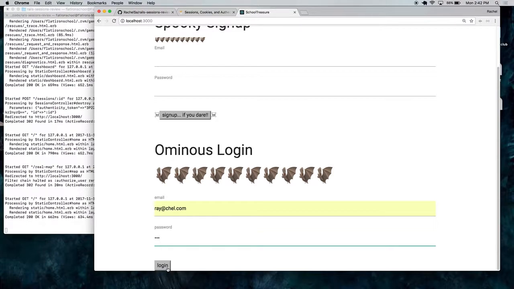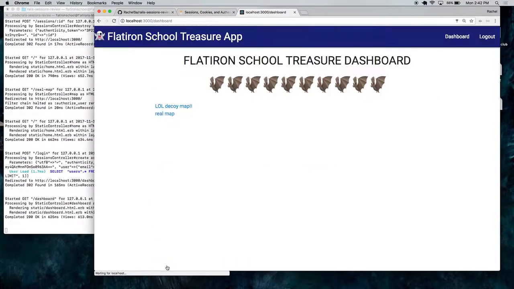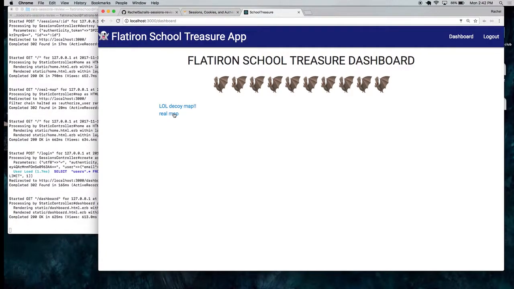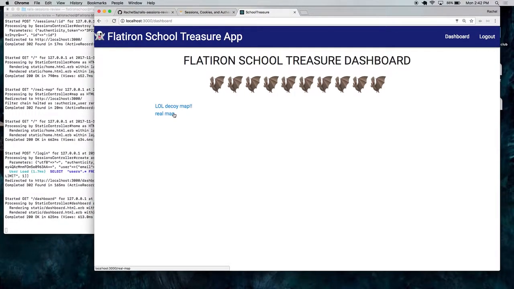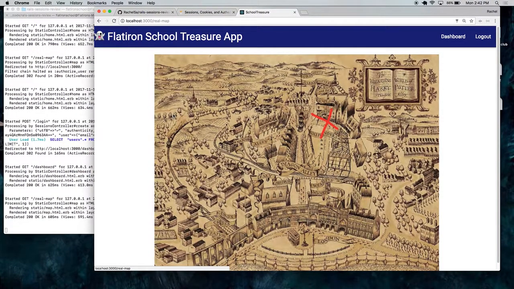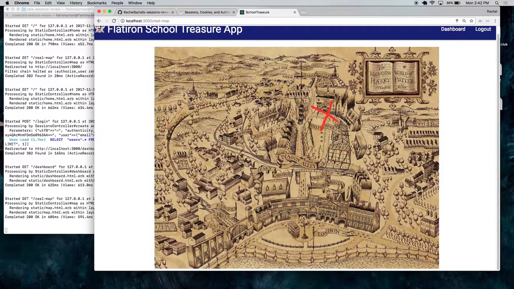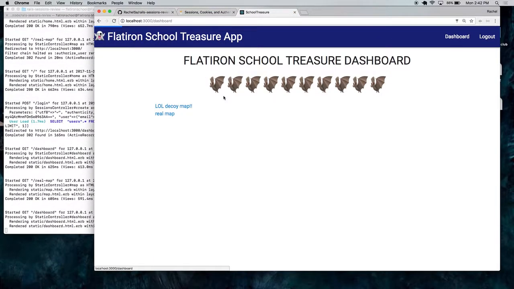Okay, so now I can log in again and go to real map. And this time we should actually really see the real map. I tricked myself before, but this time it should really work. Oh, yeah, you guys didn't see that coming, right? It's right there, right next to Ollivanders. I'm just gonna get out of here in case another class sees it.